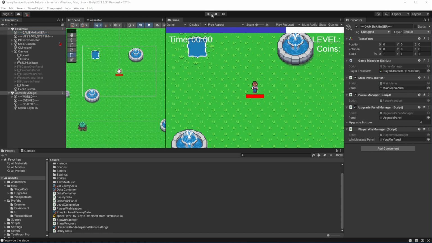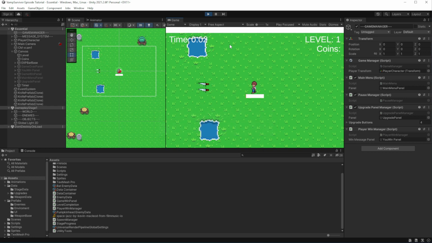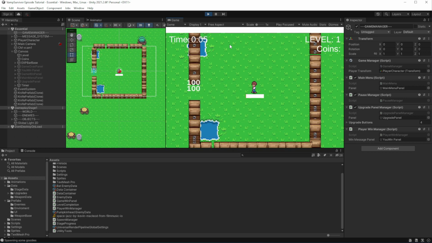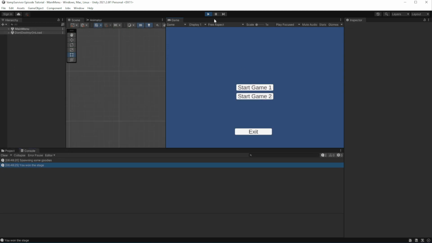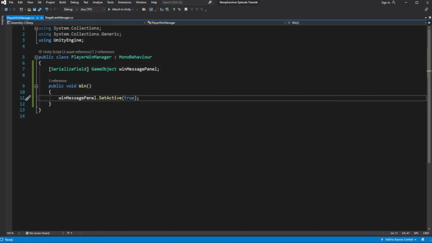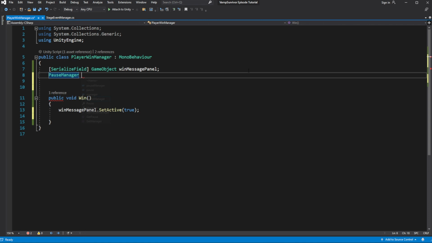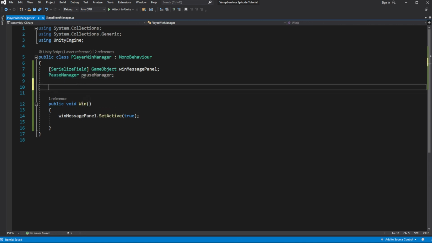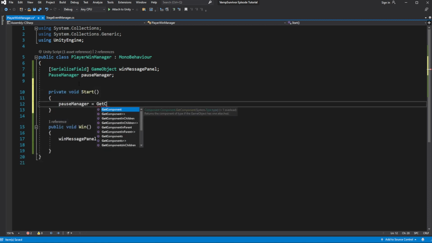Let's test this. Make sure your essential scene is an active scene. It must be highlighted in comparison to the gameplay stage 1. Good. Let's pause our game when we win the stage, because our player win manager is on the same game manager as our pause manager. We can simply call get component to catch the pause manager and call pause.